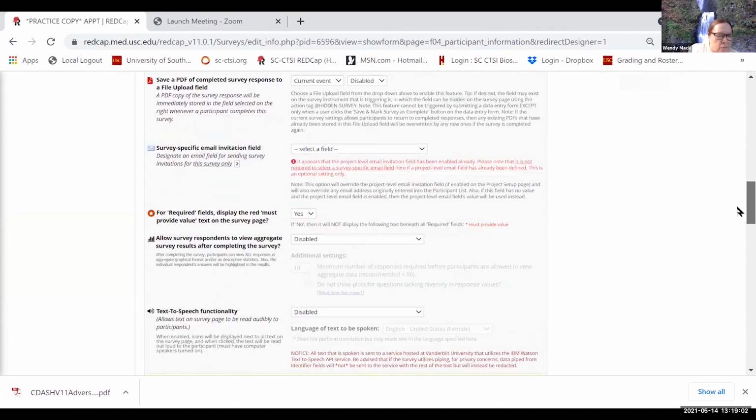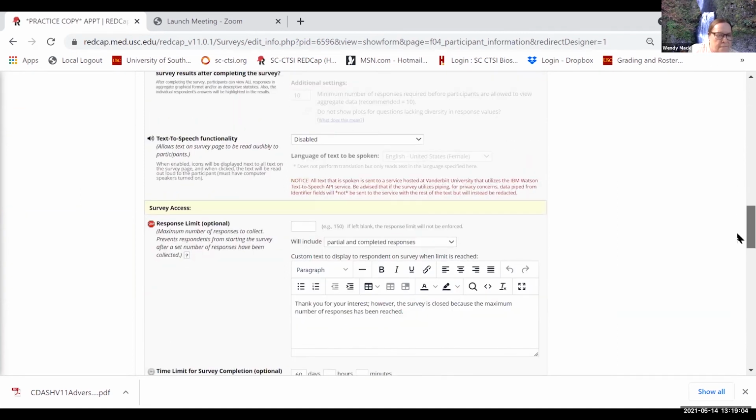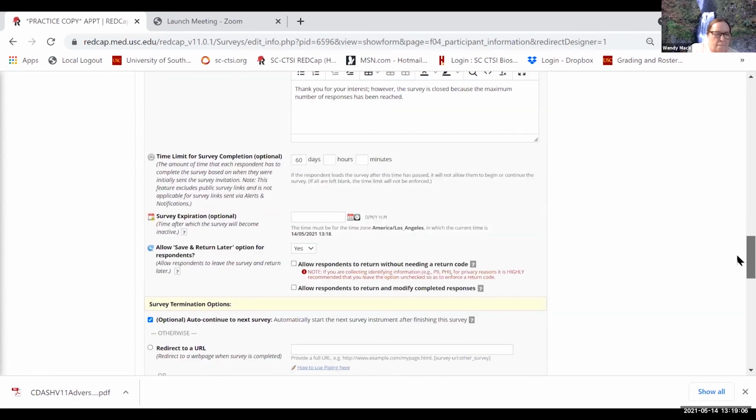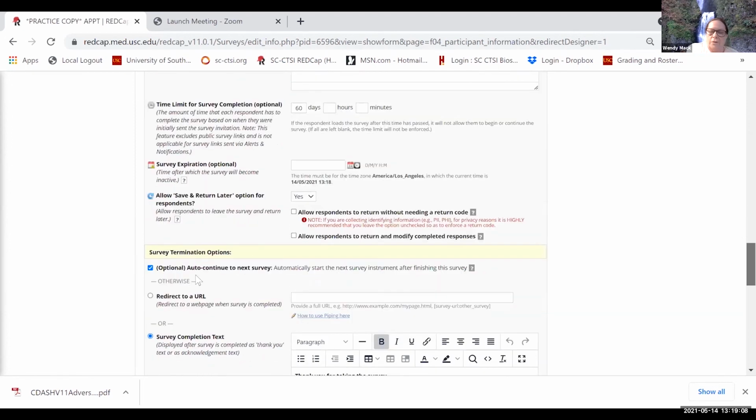I want to show you one feature here. Optional. Auto continue to next survey. Okay, so when I heard a ding, my email just came. So when I finish the participant survey, it's going to go to the next one in line. Okay, that's where those arrows are showing up.